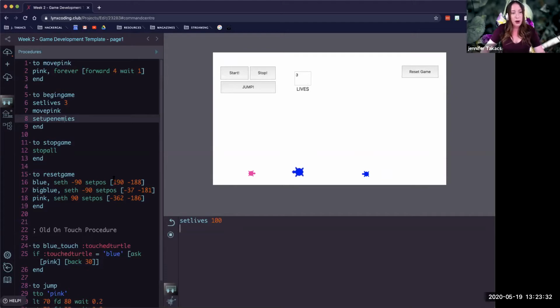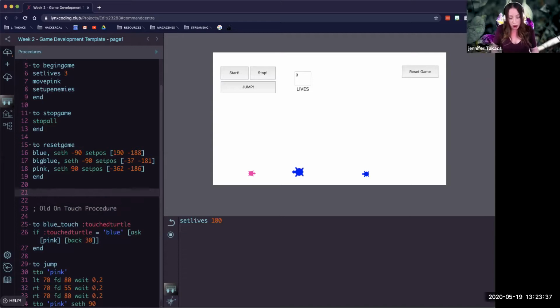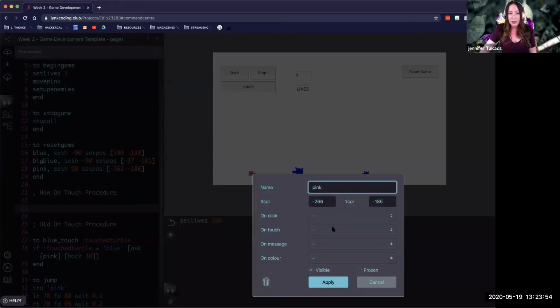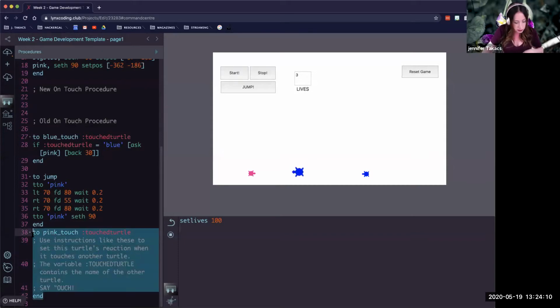Okay. So what I want you to think of now is we're going to go down to where we had our old on-touch procedure, and we're going to write a comment. And the comment will say new on-touch procedure, just so we can differentiate between the 2 that we've created and see them kind of side by side. The next thing that I want to do is right-click on my pink turtle, and I'm going to add a new on-touch procedure. You can see blue touch is still there. We're not going to use that. Press apply, and we'll see that it's kind of filled out down here, which is not where I wanted it to be, so I will just copy and paste it elsewhere.